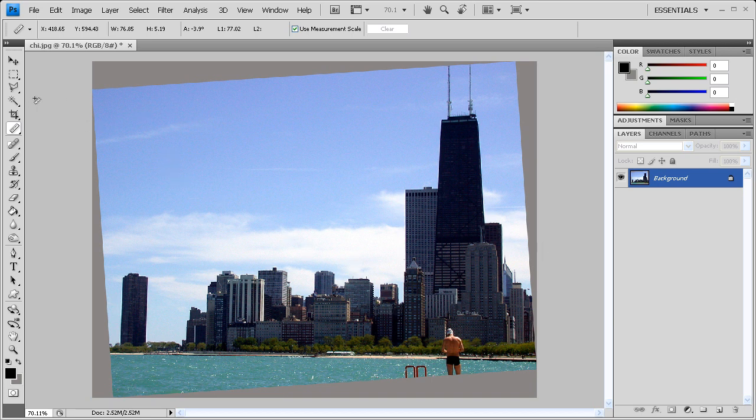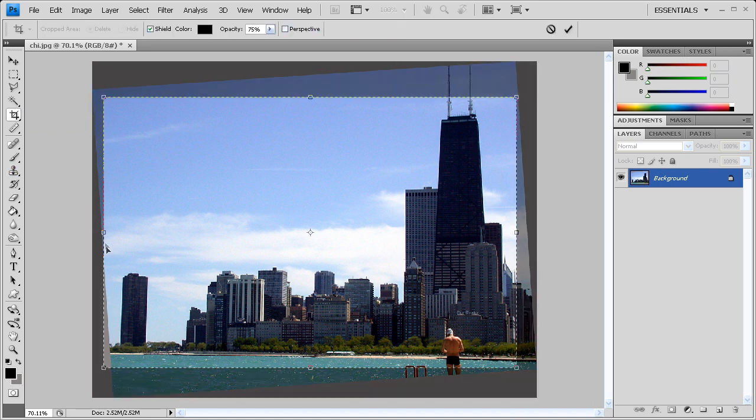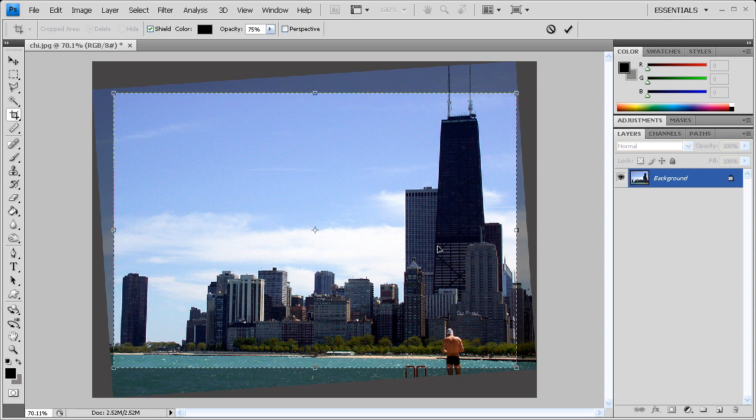Wow! So now we can go to the crop tool and crop it out and bring this in just a little bit, make it a little bit higher, and it looks pretty good. Then hit enter or return if you're on a Mac.